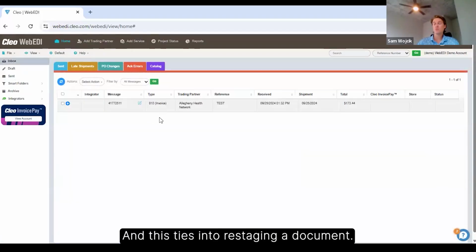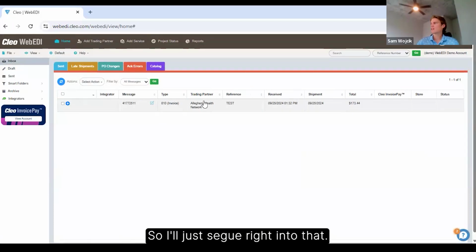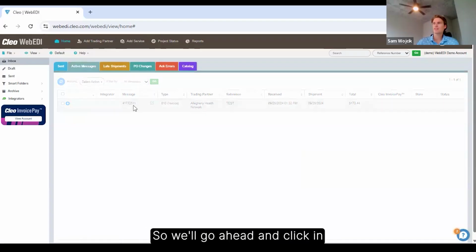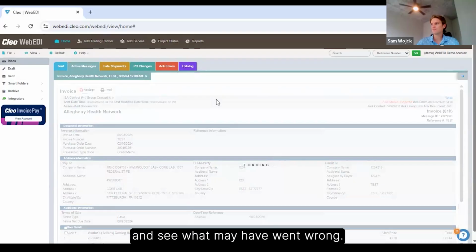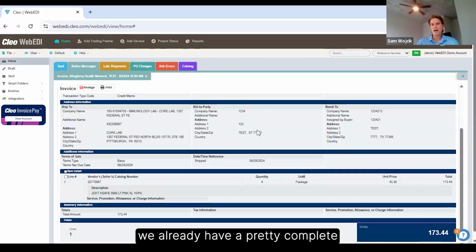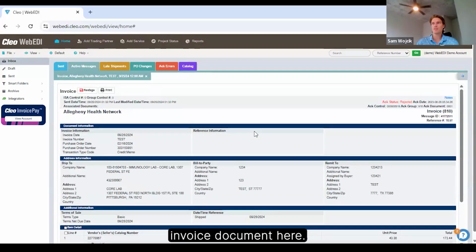And this ties into restaging a document. So I'll just segue right into that. Here we see we have an 810 invoice. We know that there was an error around that document. So we'll go ahead and click in and see what may have gone wrong. Again, we can see just based on the status that it was rejected. And we can see that we already have a pretty complete invoice document here.